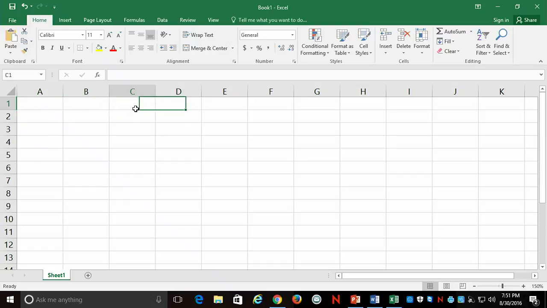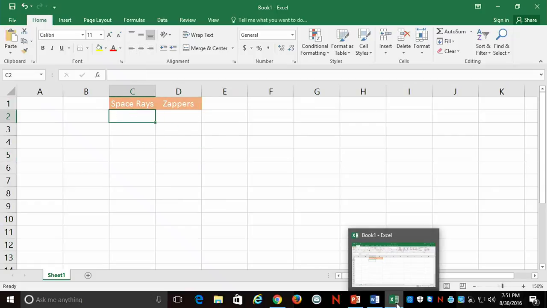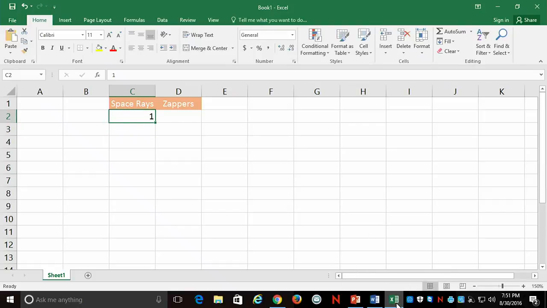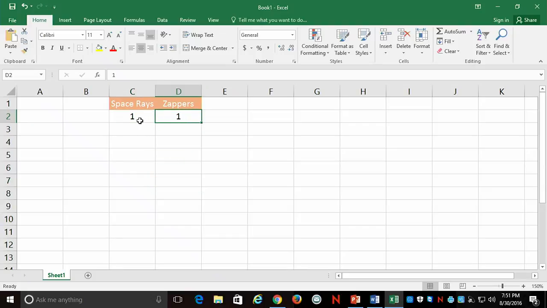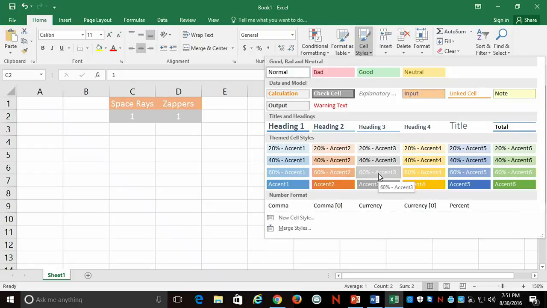Let's go over to C1 and D1, and let's put our labels. I'm going to put space rays and zappers. I'm going to give them nice cell styles and center them just to be nice. And in C2 and D2, I'm going to assume at the beginning that we're making 1 dozen of each. These are going to be my decision variables, if you will. This is where they're going to live.